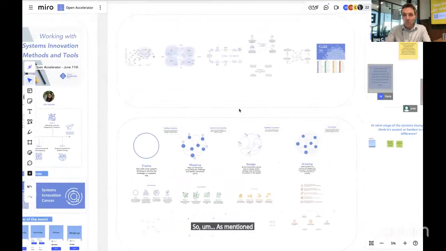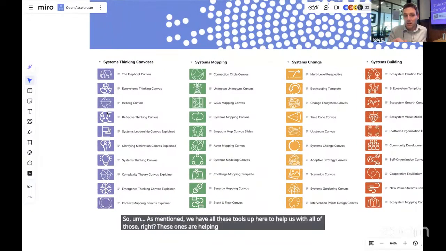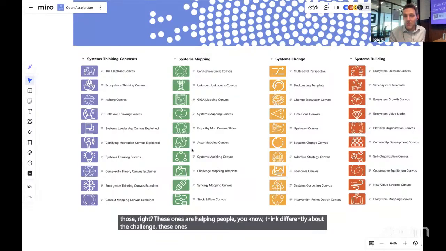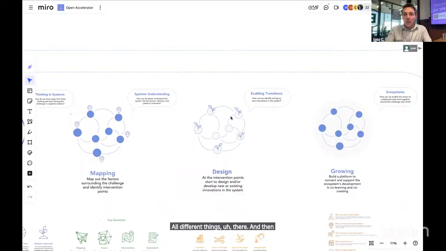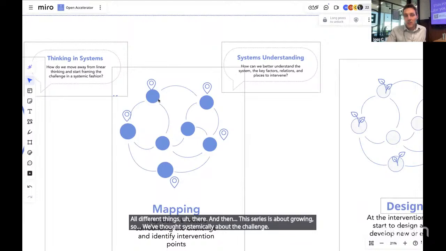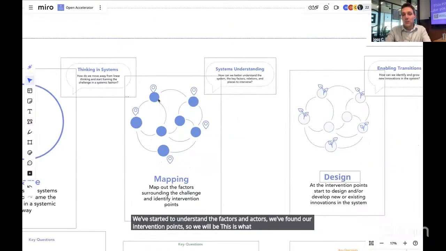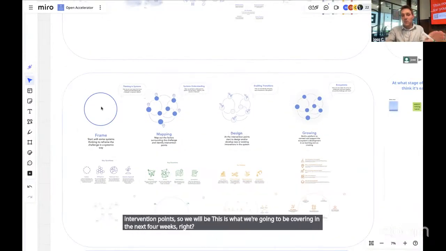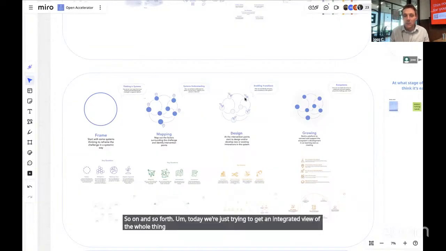So, as mentioned, we have all these tools up here to help us with all of those, right? These ones are helping people think differently about the challenge. These ones help them map it out and find those intervention points, think about stakeholders, all different things there. And then this here is about growing. So we've thought systemically about the challenge. We've started to understand the factors and actors. We've found our intervention points. So this is what we're going to be covering in the next 4 weeks, right? So next week, we'll be doing systems thinking, the week after the mapping, so on and so forth. Today, we're just trying to get an integrated view of the whole thing so it fits together for you.